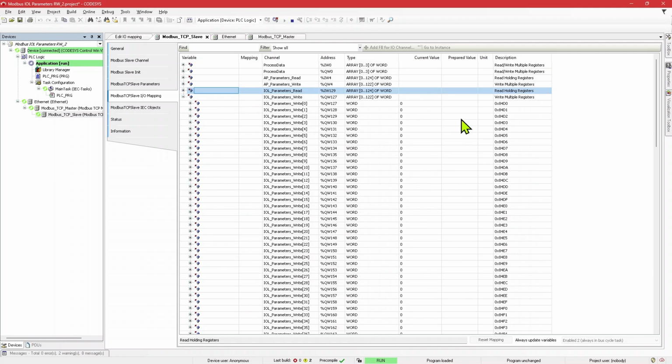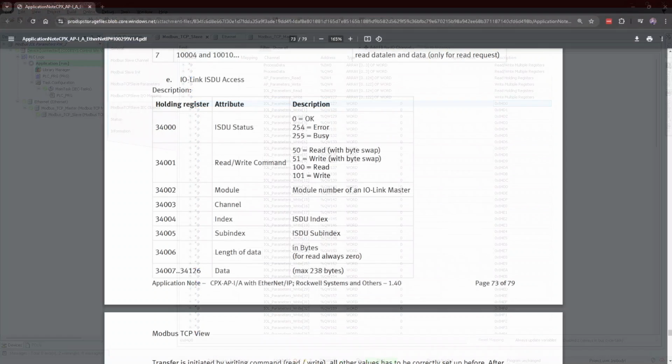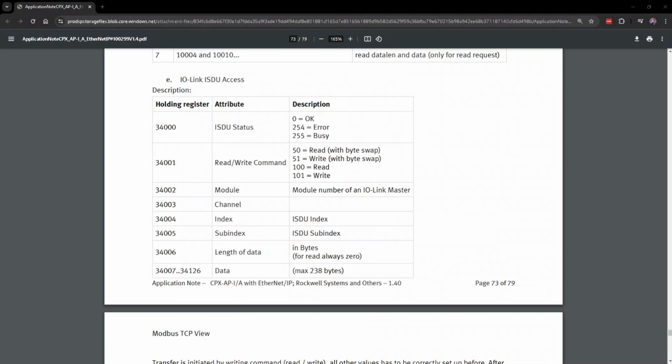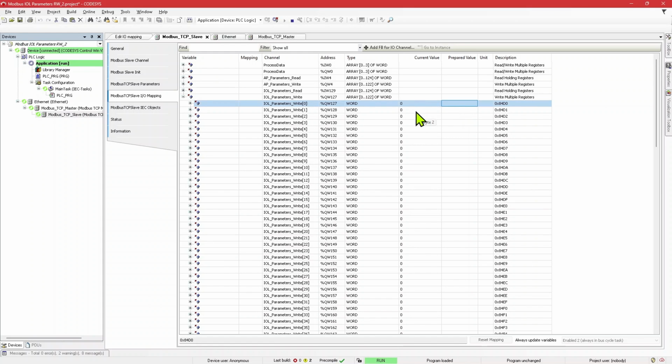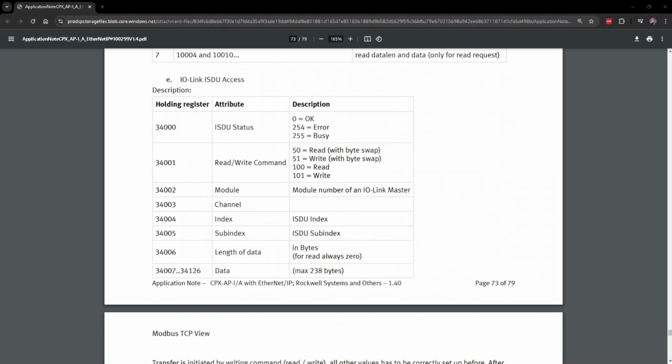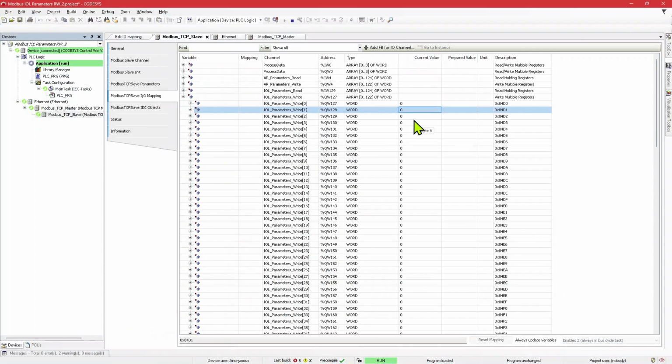So let's have a look. The 34,000 is the very first one, and what I've been doing is I guide myself by these last digits here, so they will match the digits over here. Okay, so let's do that. The very first word or register says that this is the status. So this is basically a reply. When we're writing, we're not going to do anything with this. Let's jump to the second one. It says this is the read and write command. We're not ready to read or write, so we're going to leave that alone for now.